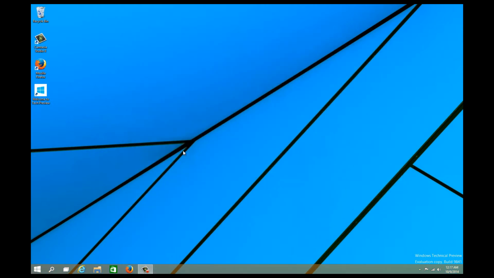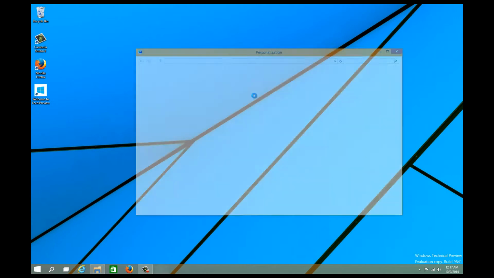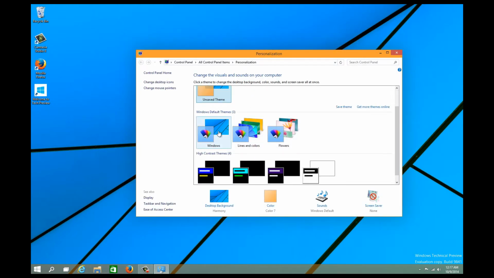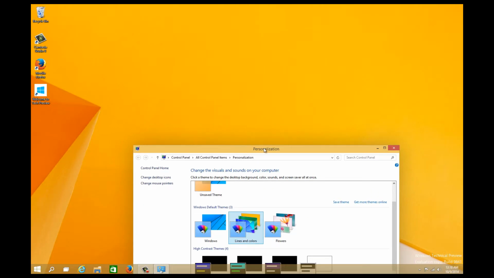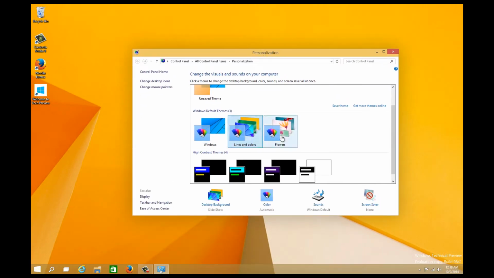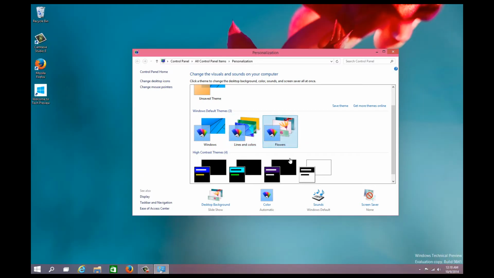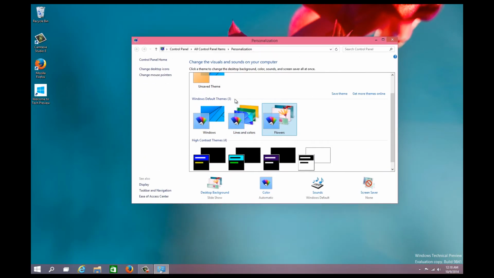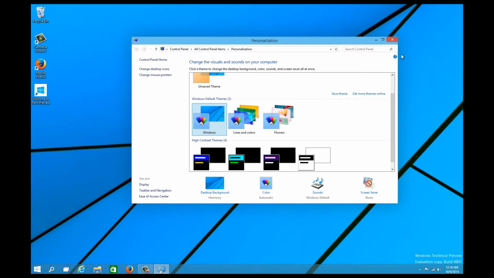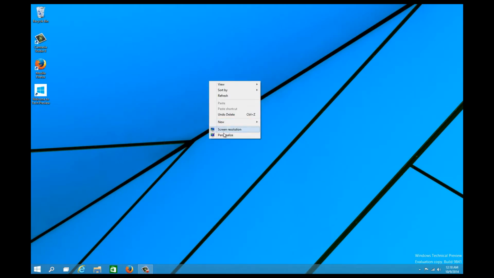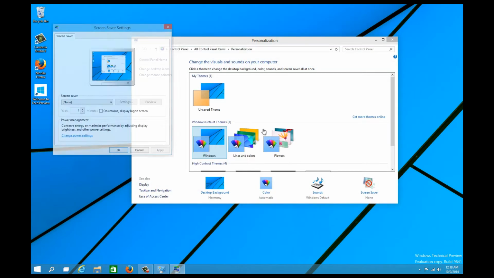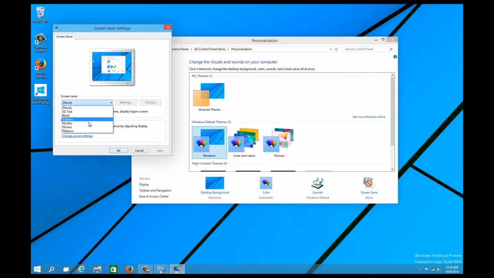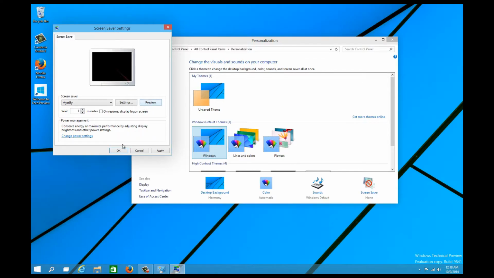Personalization options, yeah, it doesn't really match. What sort of backgrounds and themes did it come with? Lines and colors. And flowers. Interesting. Any new screensavers? Probably not. I love how they've all pretty much stayed the same.